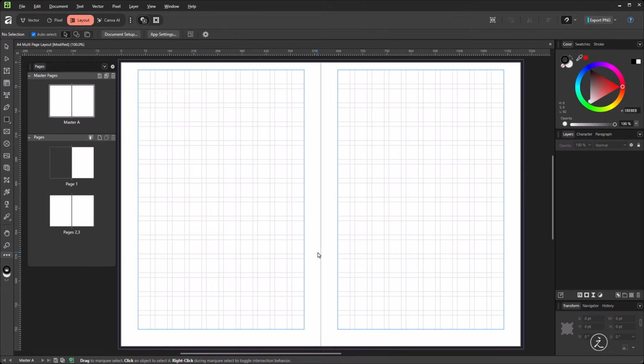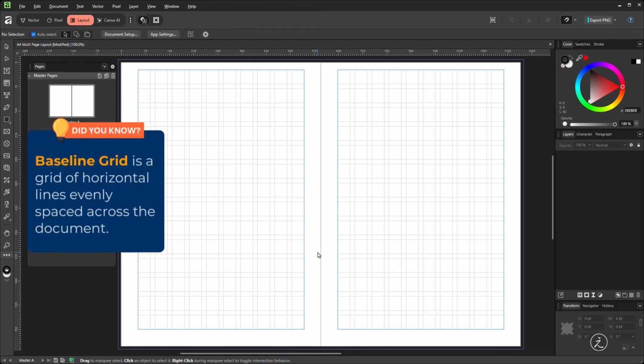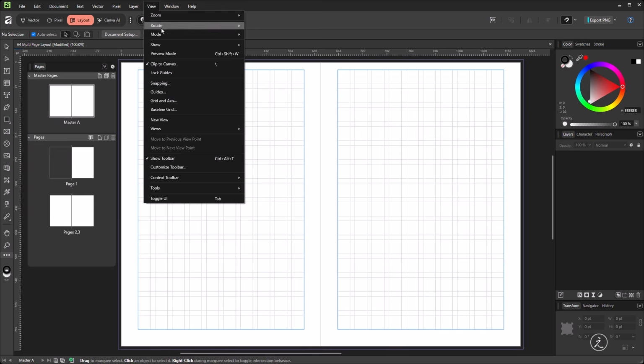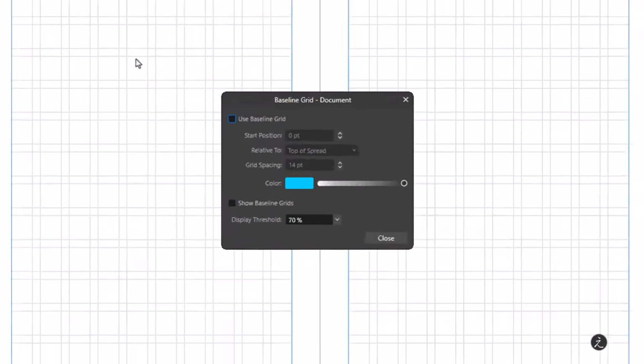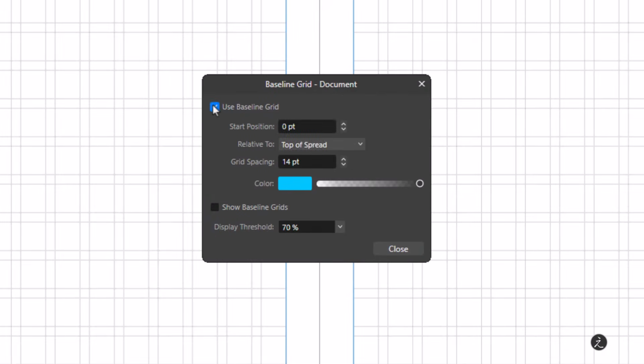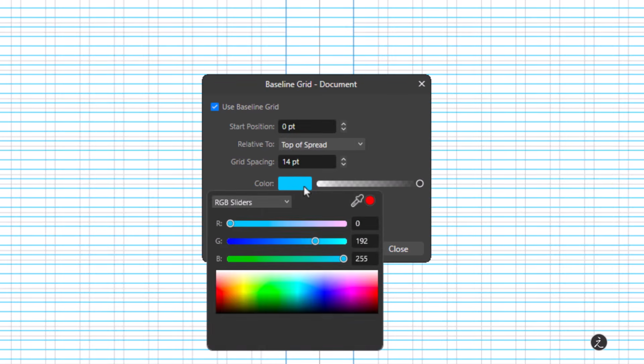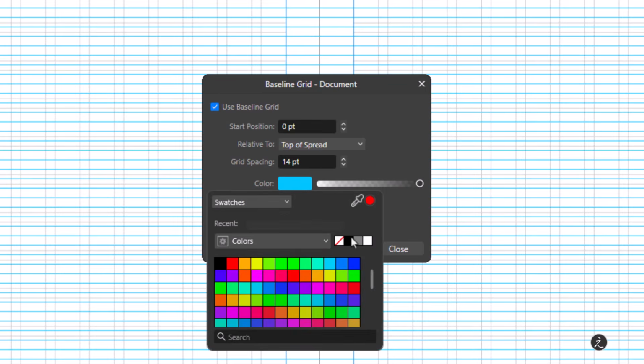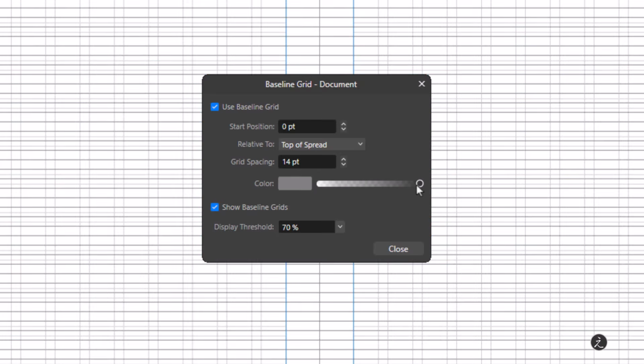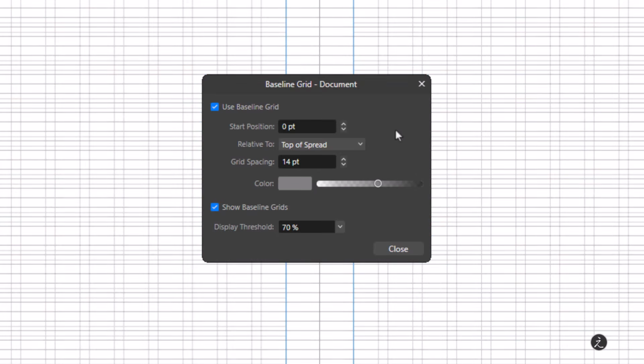With the margins and guides already established, it's time to set up the baseline grid and adjust its preferences. A baseline grid is a grid of horizontal lines evenly spaced across the document. Under the View menu, I'll bring up the Baseline Grid panel. I'll enable Use Baseline Grids and also Show Baseline Grids. I'll change the display color to another color of my choice. So I switch to swatches, pick the gray color and just reduce its opacity.